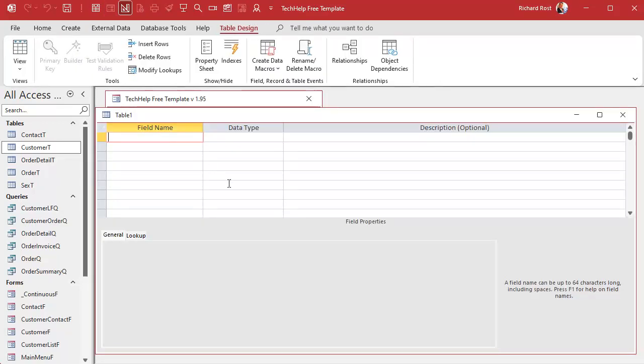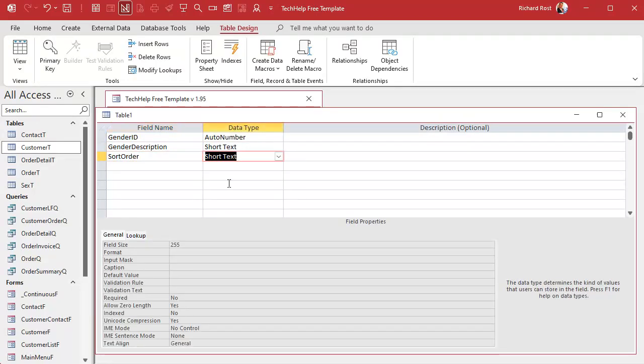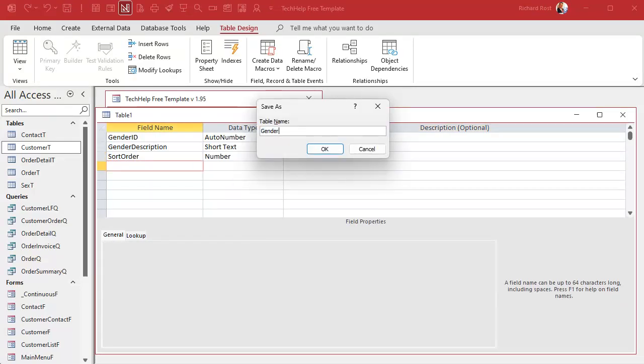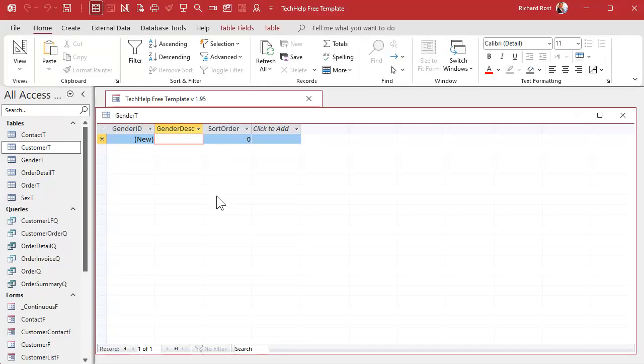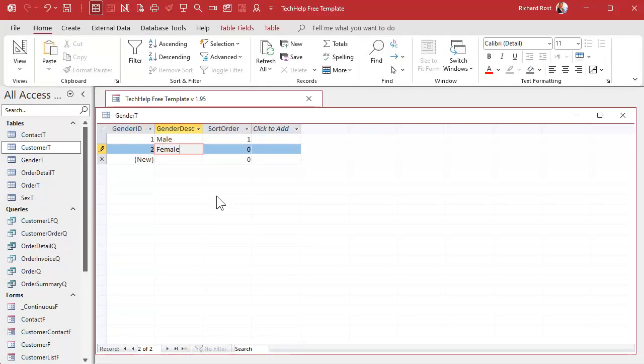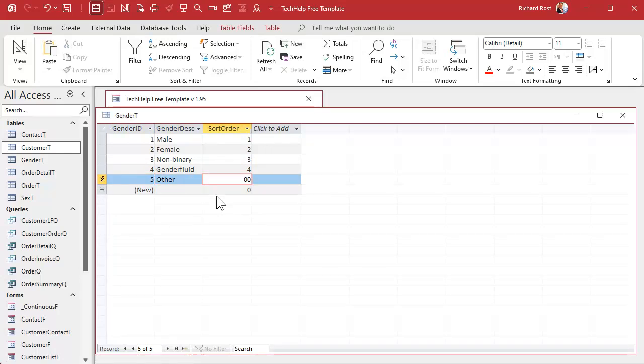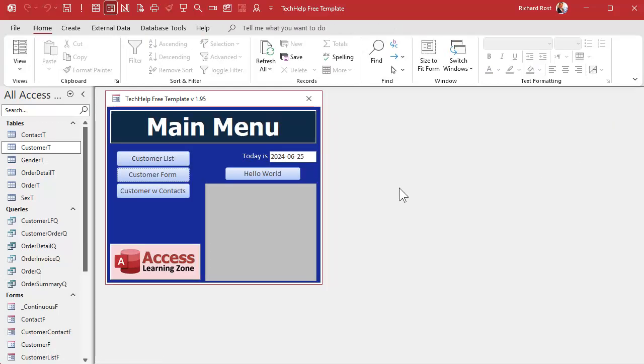Create table design, gender ID. Gender description. Remember, don't use the word name in here. Right? Name is a reserved word. And then sort order. Save it. Gender T. And then, what do we got in here? We also have male, female. We got non-binary. We've got maybe gender fluid. And then other. Oh, 99. Okay, all right, here we go. Save it, close it. We got our supporting data.